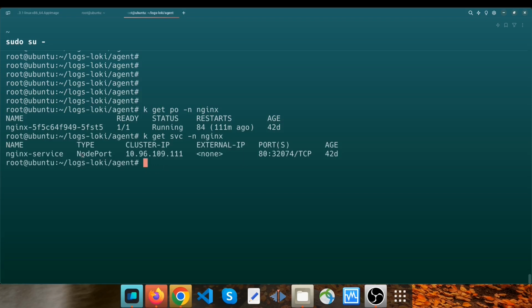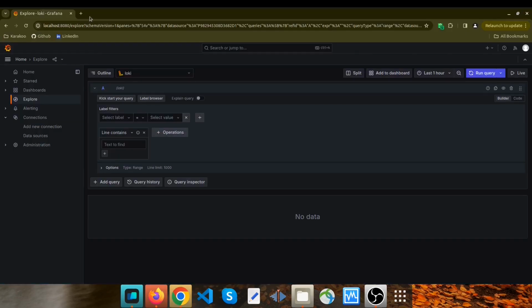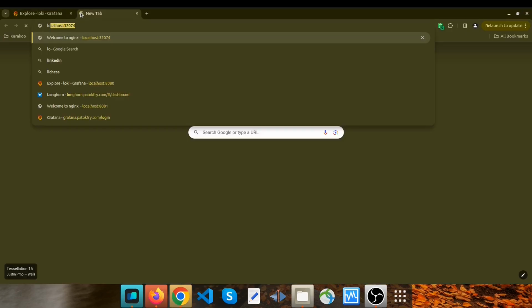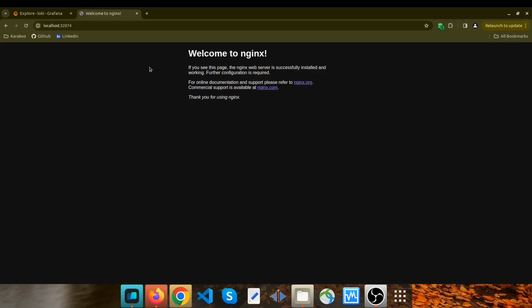The type of the service is node port, and it means that I can access the service from outside of the Kubernetes cluster through this node port. Okay, I copy this port, I go to the browser, and I type localhost and the node port related to this application. Welcome to Nginx. This is our application, and I'm gonna show you the logs of our Nginx instance from here.